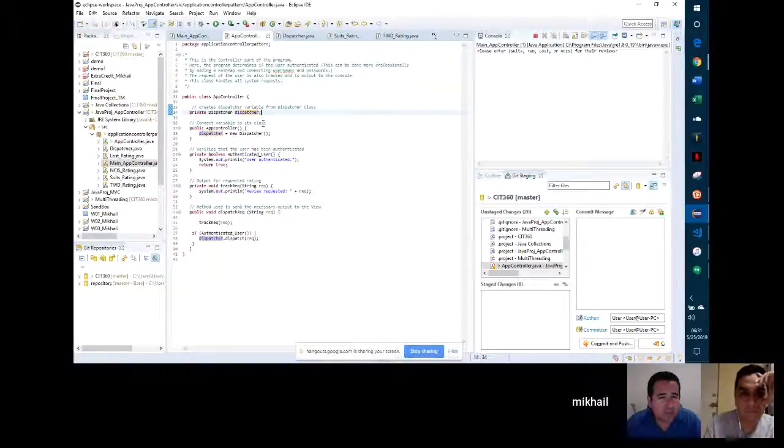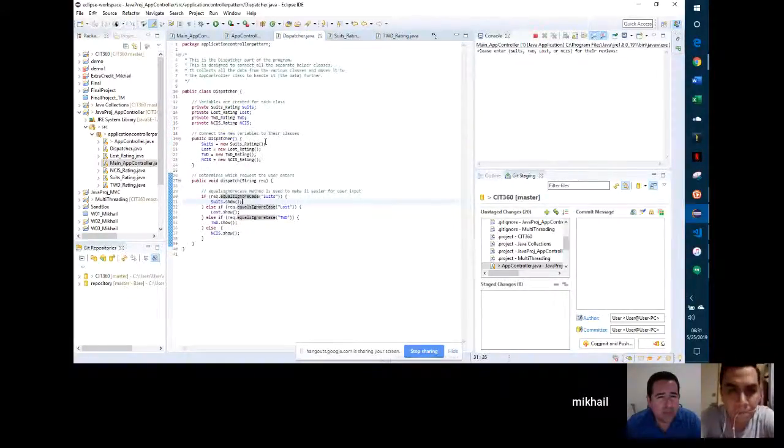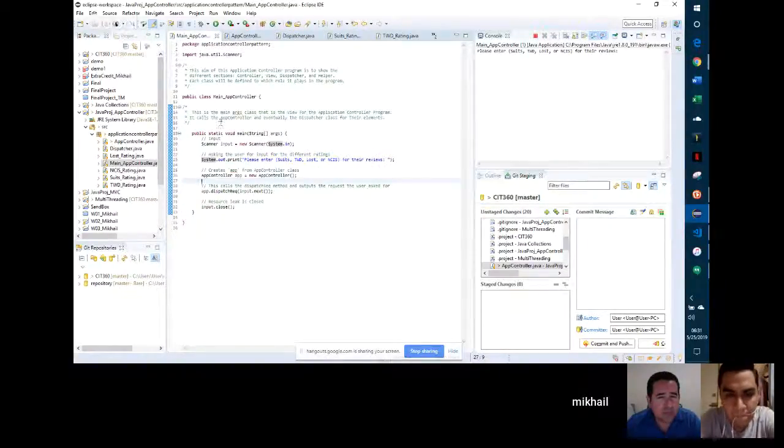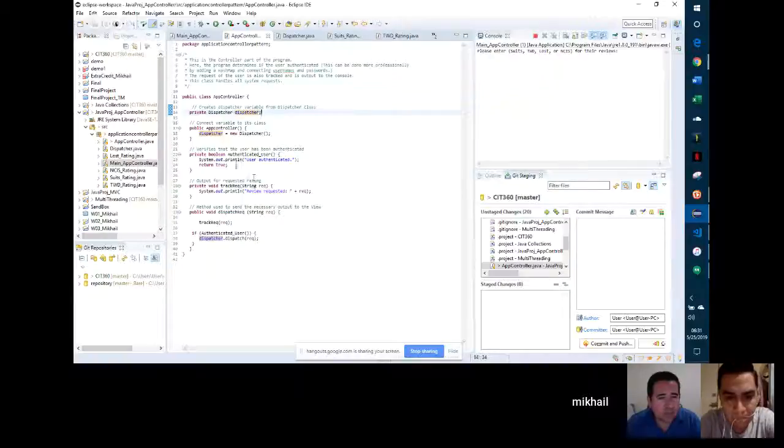The app controller glues everything together. It works through the whole program, and it takes the data from here and the dispatcher and pushes it out of here. Then I connected the dispatcher variable to the dispatcher class over here. There's an authenticated user class. It's not really needed for this, but it's cool to know that you can create a login for the various views of the people that come and want to see the reviews.